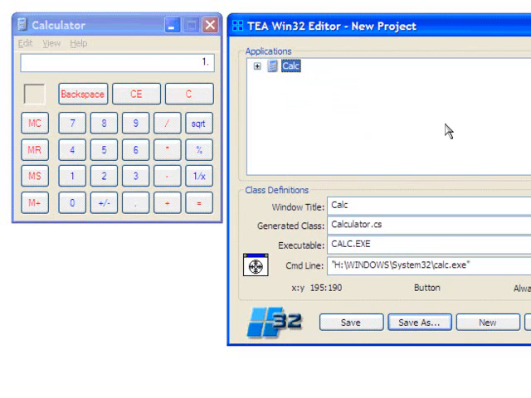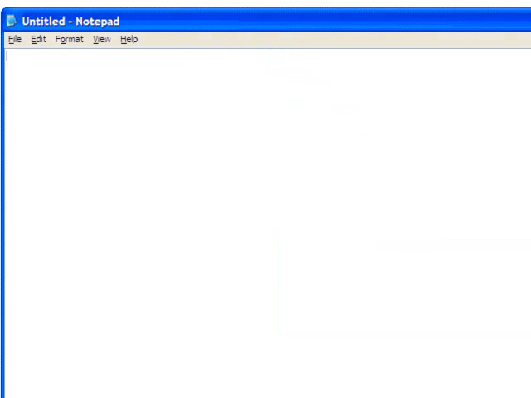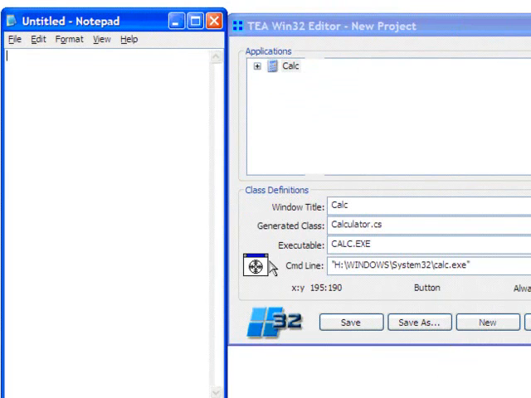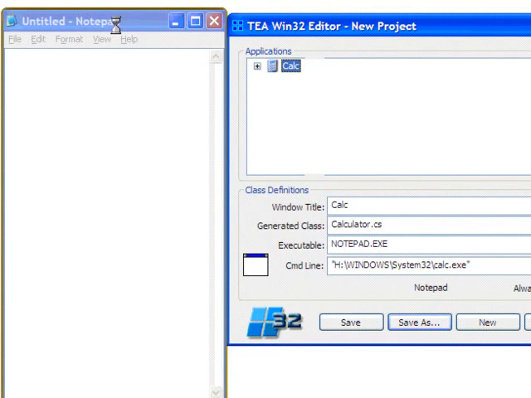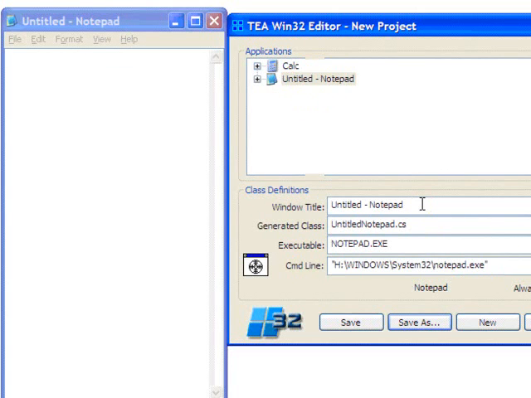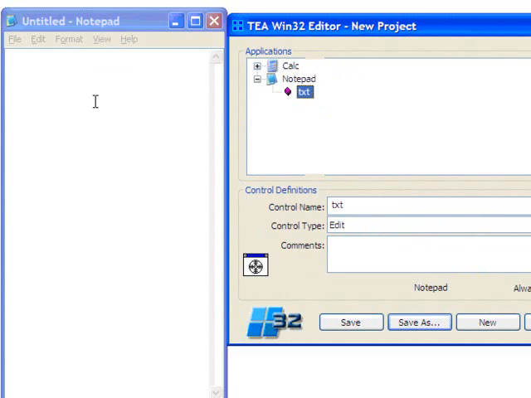We're not limited to mapping one application per project. I could, for example, start up Windows Notepad. Let me slide this over and map that one as well. Remember I talked about the title changing according to the document. So in this case, we want to get rid of untitled. Windows Notepad only has one control, and that's the text box. So we'll just call that text in.